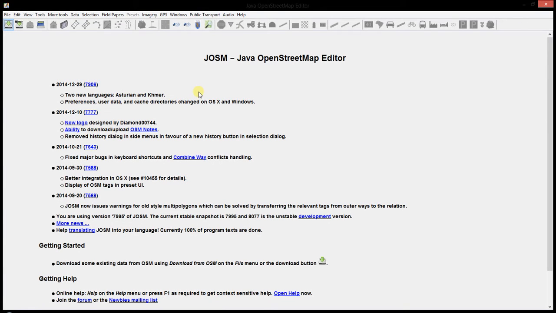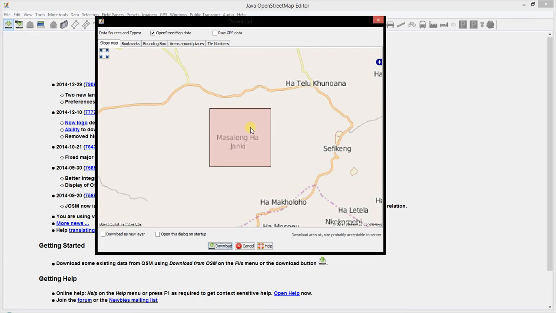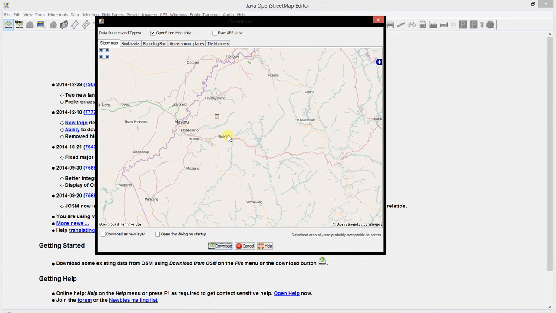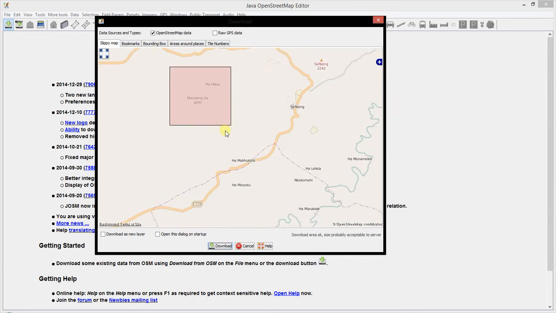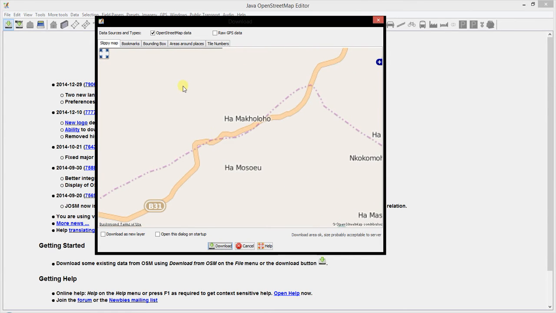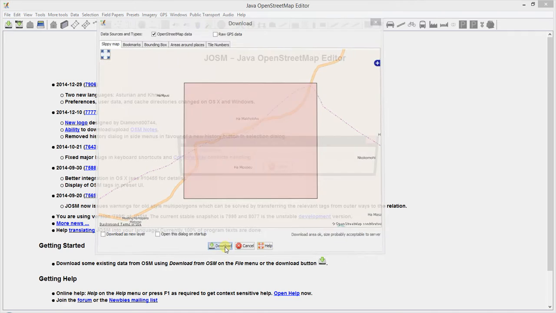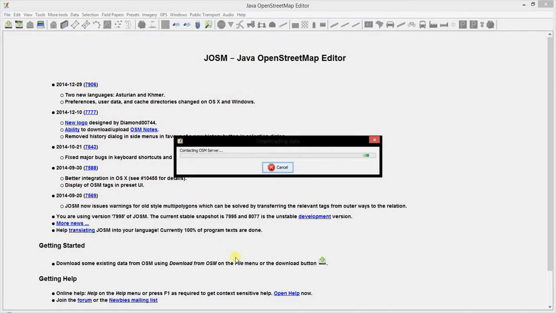So the first thing I'm going to show you is how to download data. So the first thing you want to do is click your download button, and this will open up a new window. From this window you can navigate to any part of the map anywhere in the world. So I just have an area pre-selected already, so all you simply do is left click and just draw a grid square over what you want to download. Once you've drawn your square, simply hit the download button and the data will be downloaded from the OSM server.